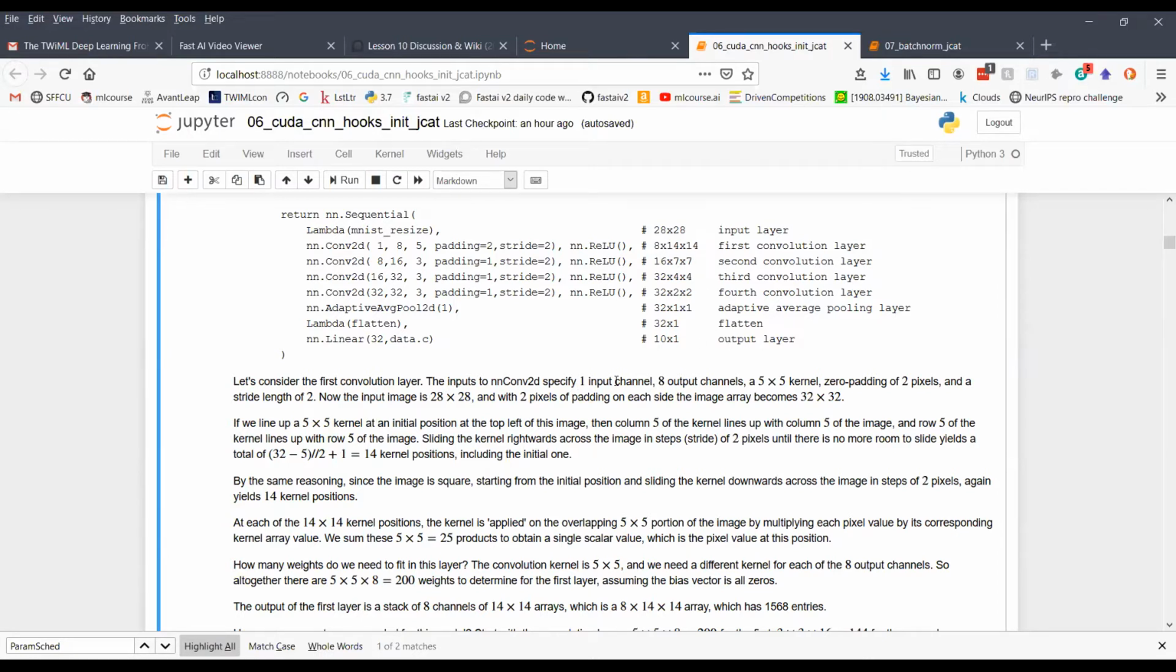So start with the 28 by 28. We've specified that we want 8 output channels. That's here. 8 is the number of output channels. This 5 tells you that you want a 5 by 5 convolution kernel. And then we want padding of 2 and stride of 2. And since there's no specification for the padding type, by default, the padding is going to be all zeros. Okay?